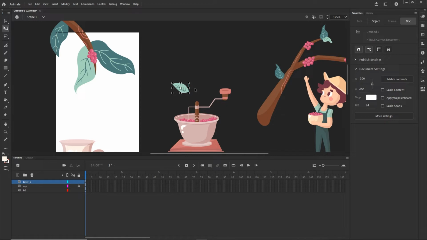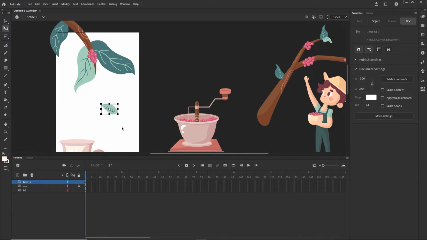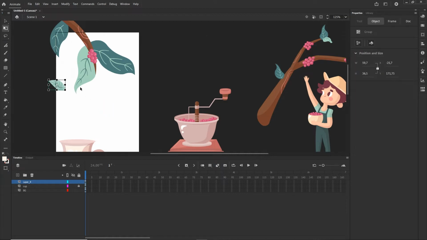Right now it doesn't matter, but if you would like to position the leaf in the same place from where you have cut it, what you need to do is go to Edit and Paste in Place, and right now it would place it in the same position. But right now it doesn't matter because I'm going to reposition it to some other place anyway.